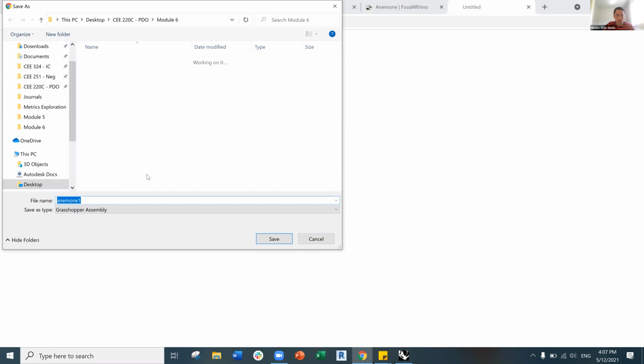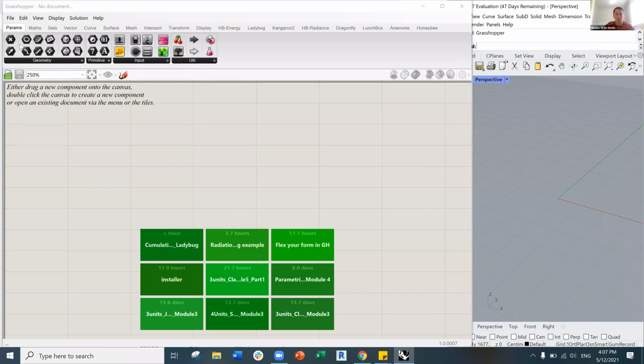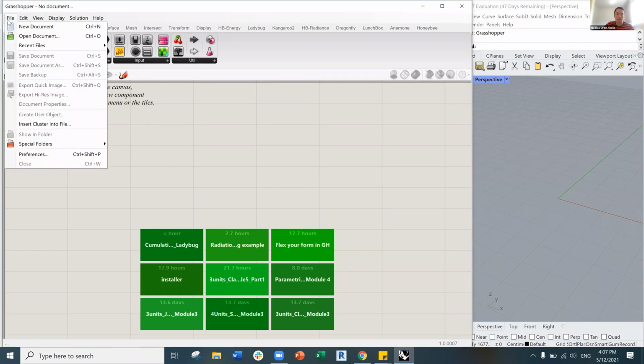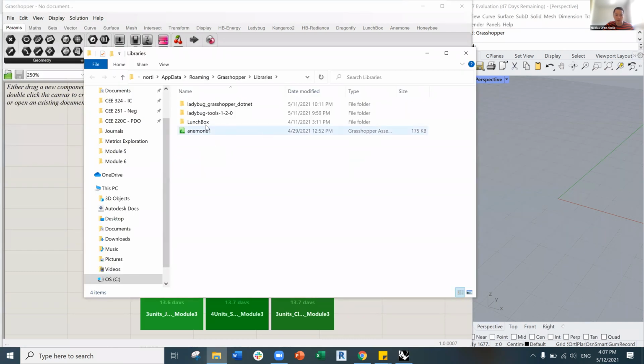Well, I won't download it because I already have it. But once you download it, you would have to go to Grasshopper, then click File, then go down here to Special Folders, and then click on Components folder. And that will take you to the path where all your packages are stored. So when you do that, you'll probably see this empty. Maybe you'll only see Lunchbox.